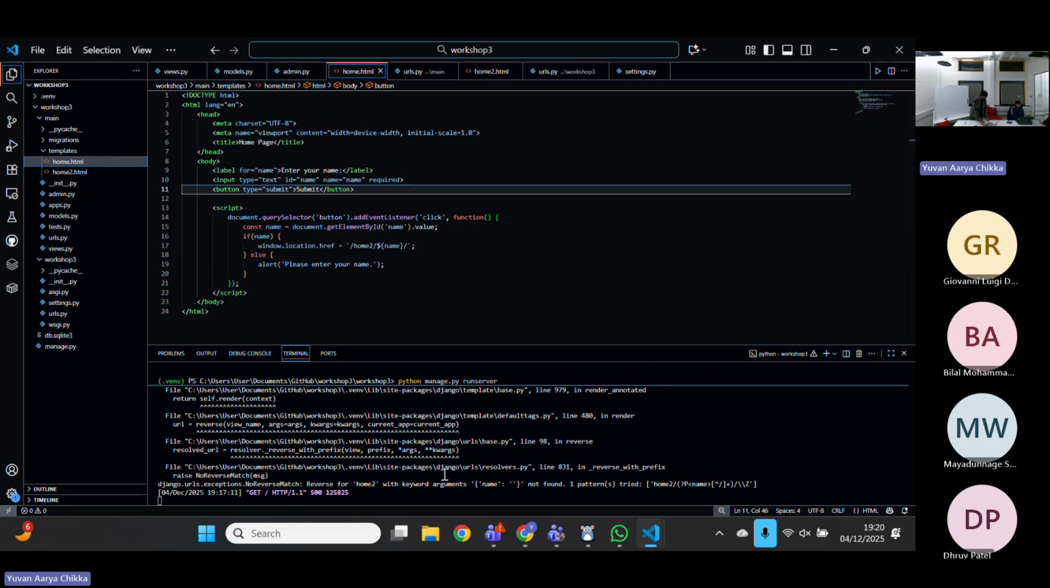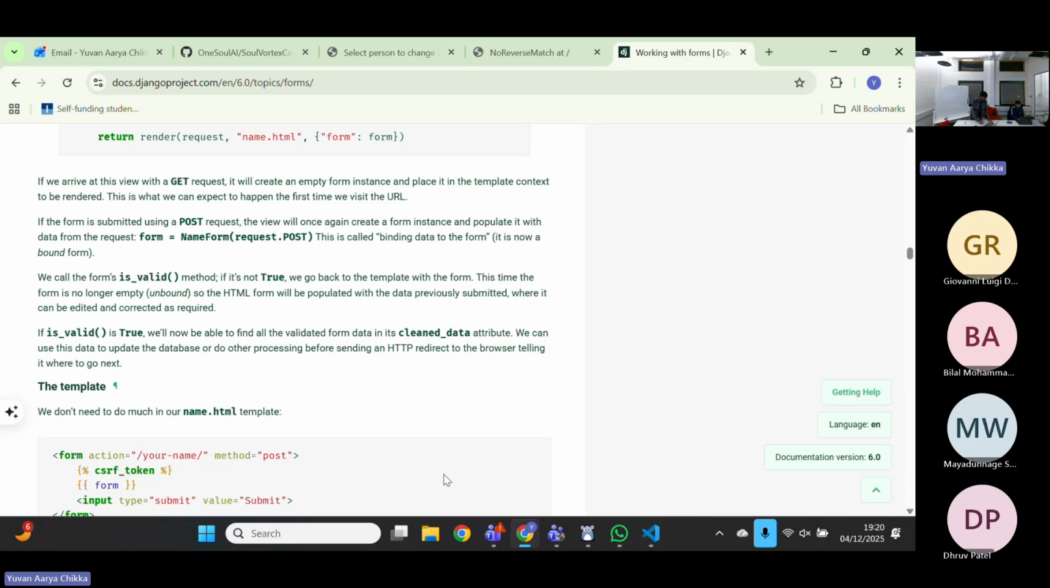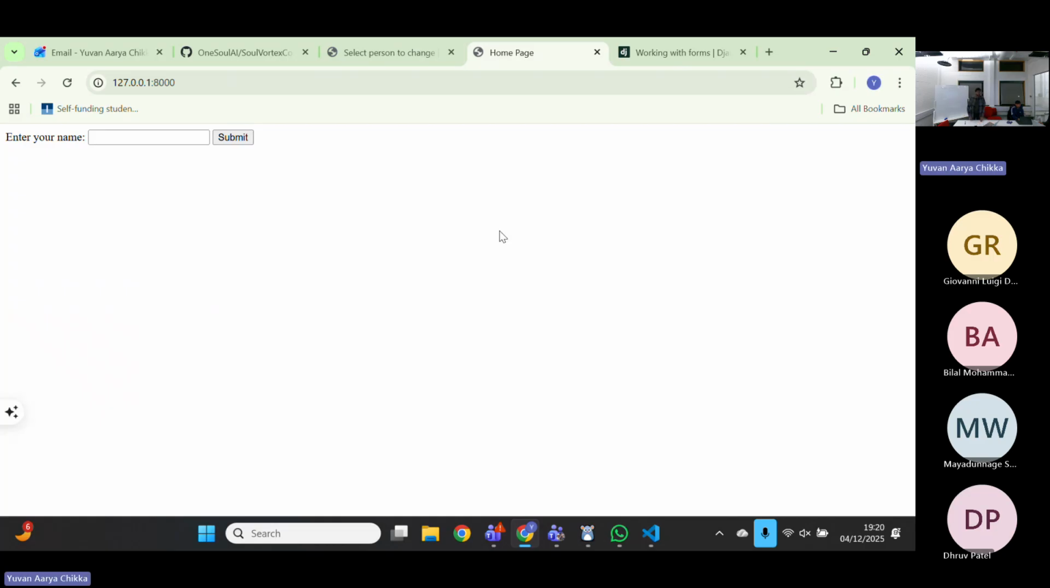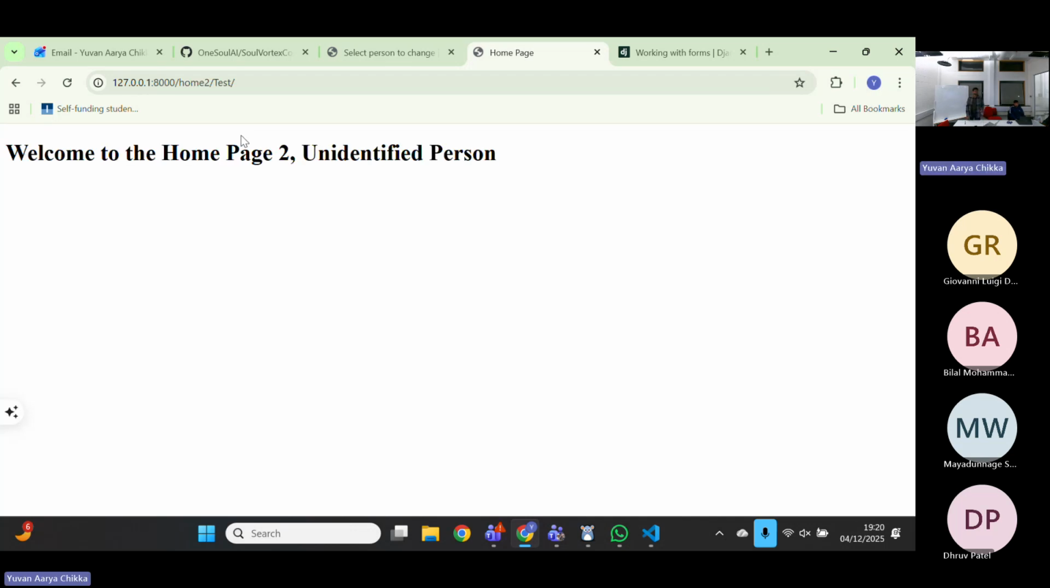So now, if we go back to our web page, you can see we have this enter your name plus a text box plus a submit button. So let's enter a test, right? Now the user called test does not exist. So what it's going to do is, when I submit, it's going to go to slash home to slash test, and that's an unidentified person.